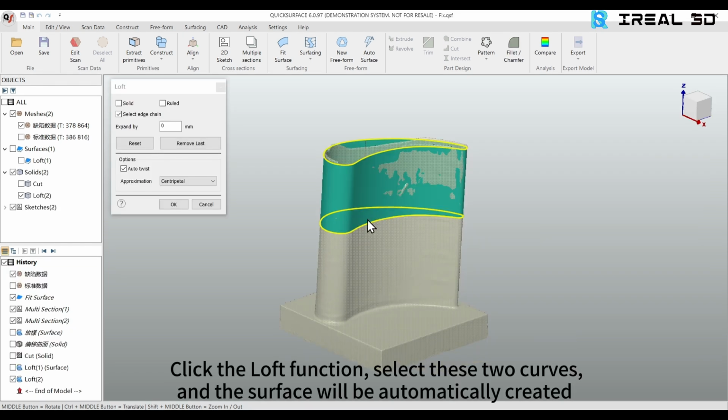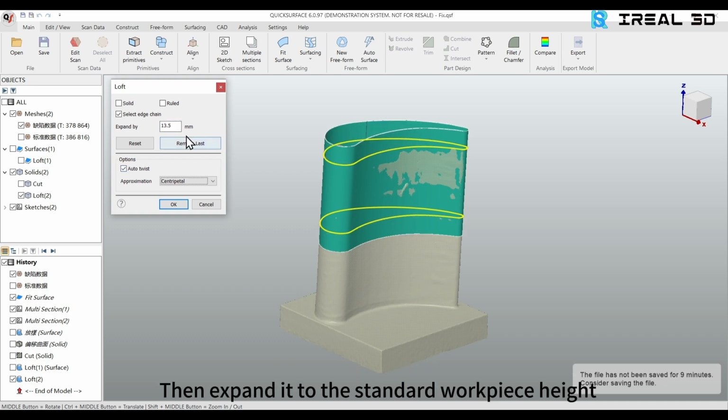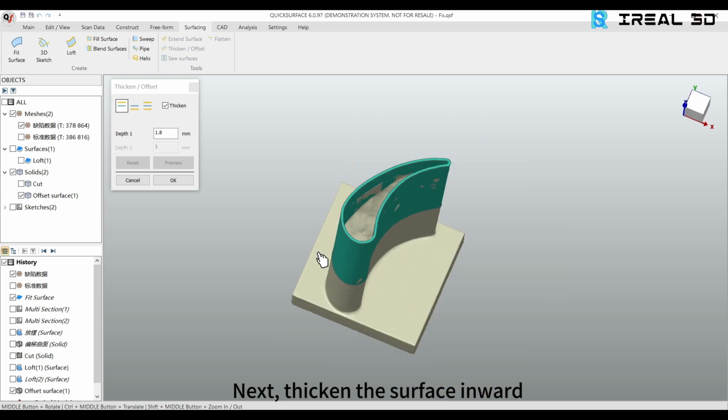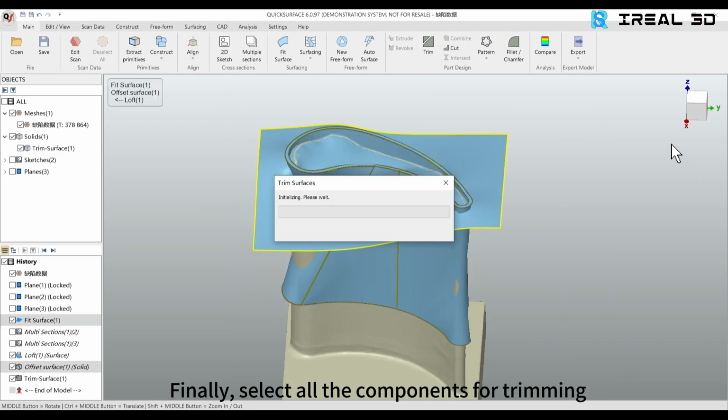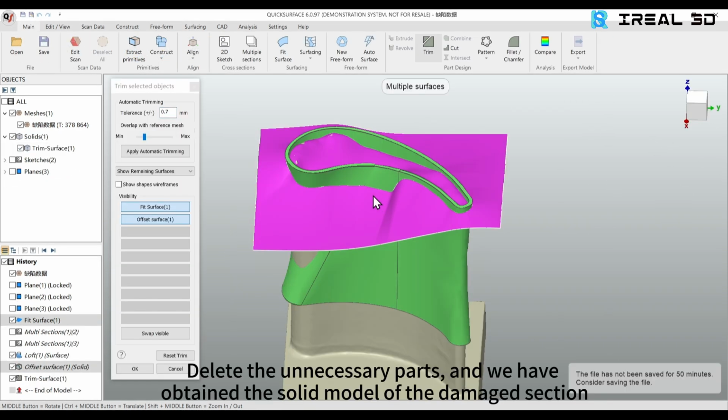Click the loft function, select these 2 curves, and the surface will be automatically created. Then expand it to the standard workpiece height. Next, thicken the surface inward. Finally, select all the components for trimming.